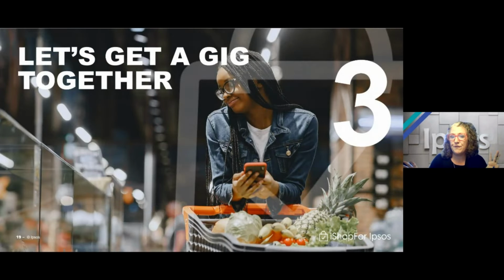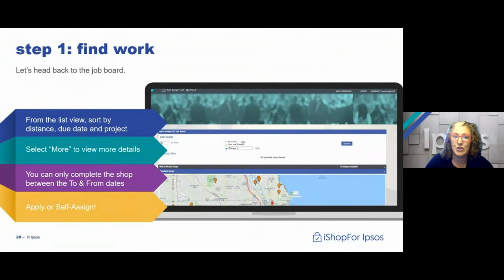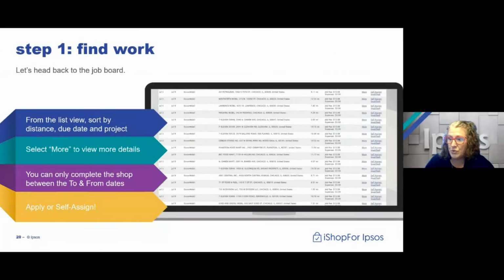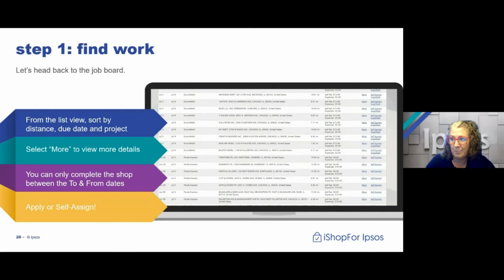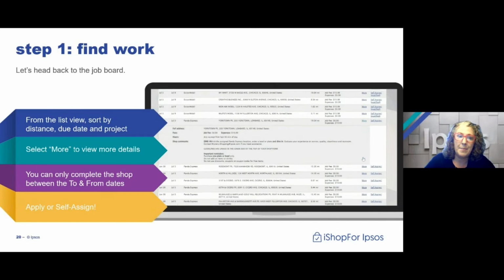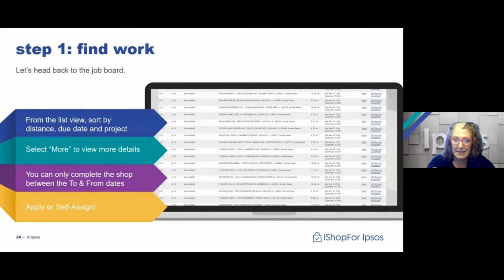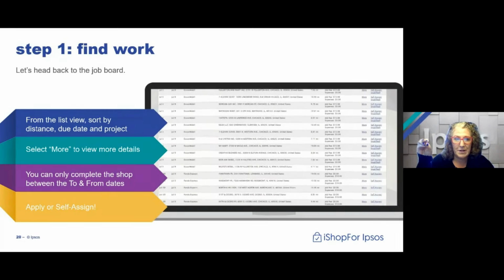Okay, so those are the 4 tabs that you're going to see anytime you log into Sassie, but I want to take it a step further and walk through actually picking up a shopping assignment. So to do that, we need to go back to the job board. So you would click that tab at the top of your page, and it's going to take you to this map and this list with the filter at the very top.